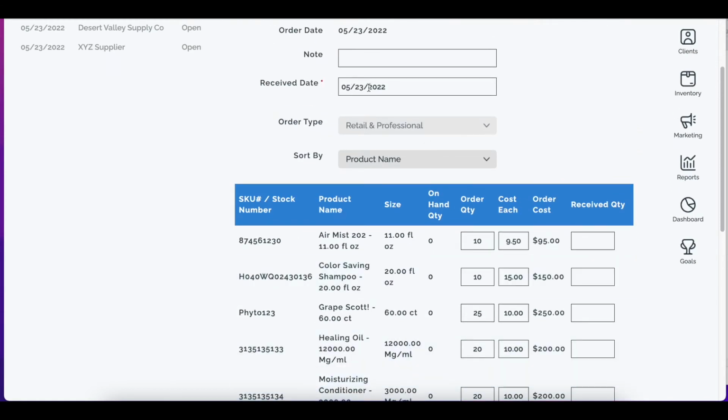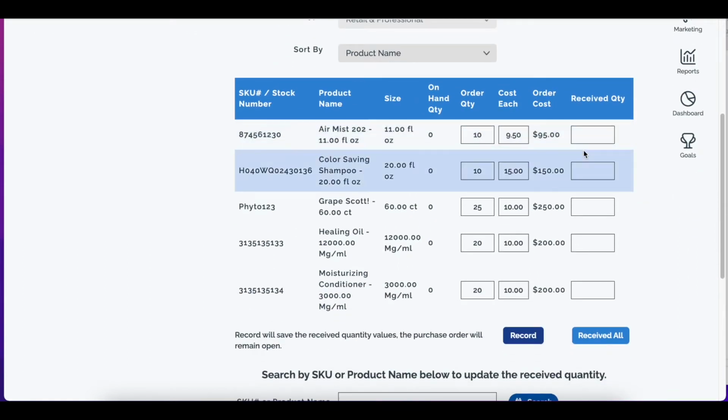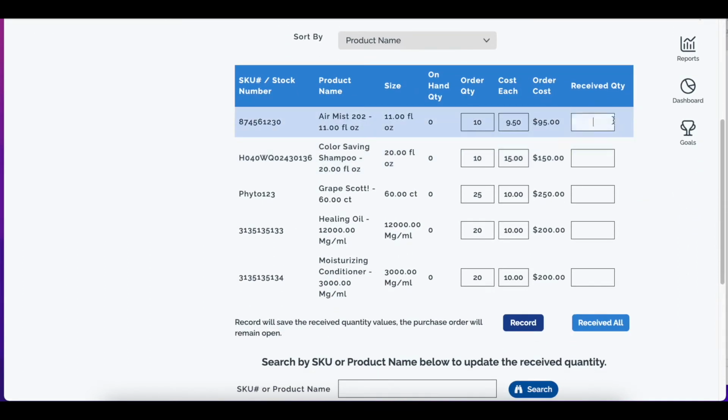You'll notice the receive date will automatically populate today's date. You can edit that if you need to. Then over here, you have a few different ways to update the received quantity. I could manually type in a number here. If I type in the wrong number, like let's say I put in that I received 11, these little marks will come up letting me know that the received quantity is different than the ordered quantity.